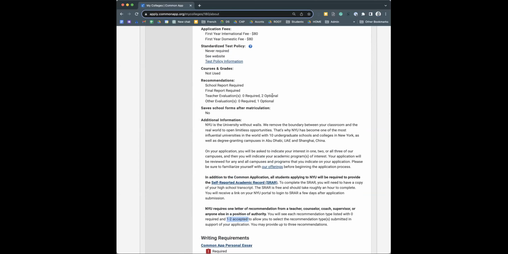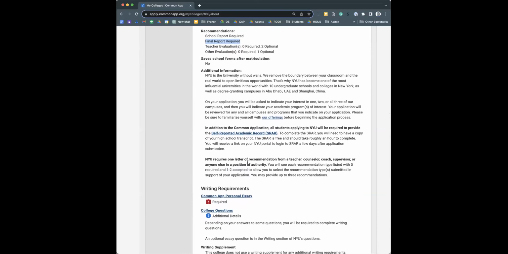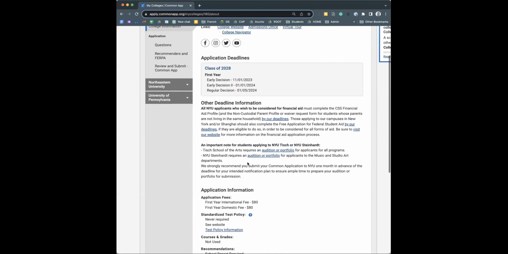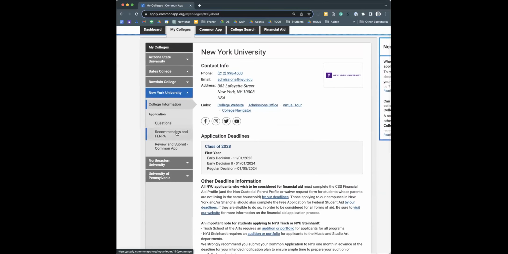So here it says 2 optional, right? So they will look at 2, and then another evaluation, they will look at 1. And then they're going to get your school report from your counselor, and your final report comes at the end of the year. That's to say that you've graduated and they get your transcript. Okay, so lots of good information on this college info page. If you need to, you know, get to the website quickly or give them a call, send them an email, you've got the information there.